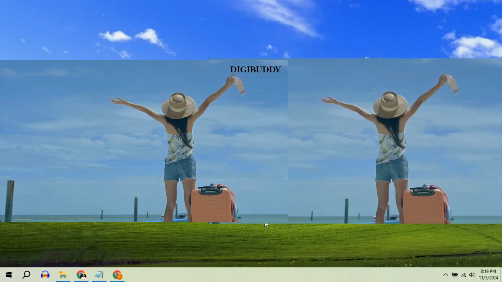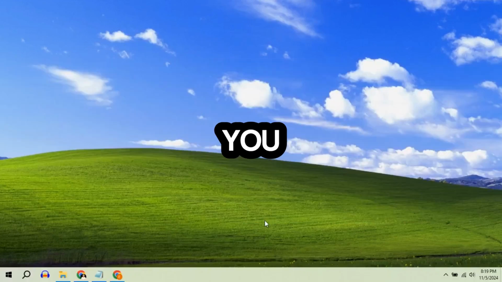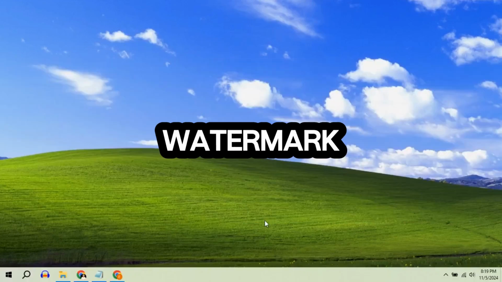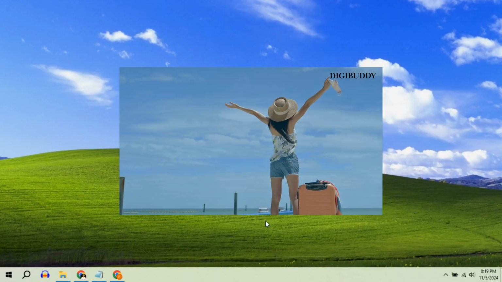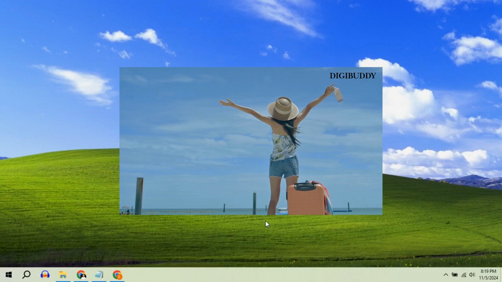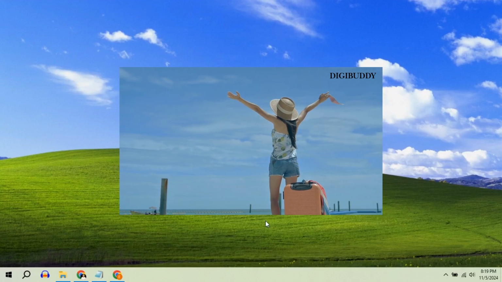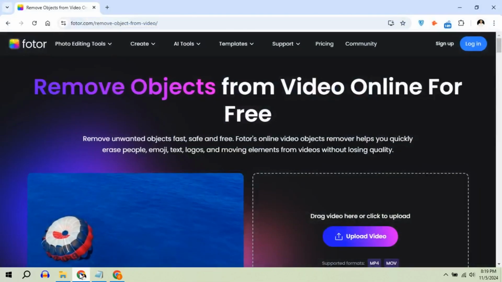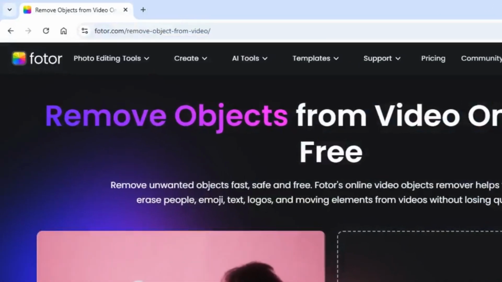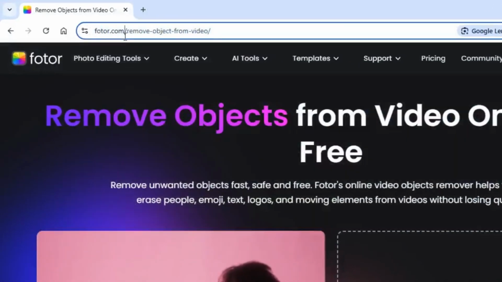Hey guys, in this video, I am going to show you how to remove watermark from video without blur through AI. So the process is very simple. First of all, pick any video that has watermark. For example, I am picking this video. Now go to this website. The URL will be available in the description.